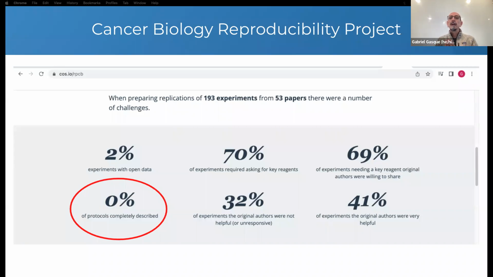Equally striking, when researchers from the Reproducibility Project contacted the original authors, they also discovered that these did not always know how exactly their own experiments had been done. Therefore, the problem of lack of reproducibility goes beyond inadequate reporting in published articles, but also highlights deficiencies in the way researchers keep records of their own experimental protocols for housekeeping.